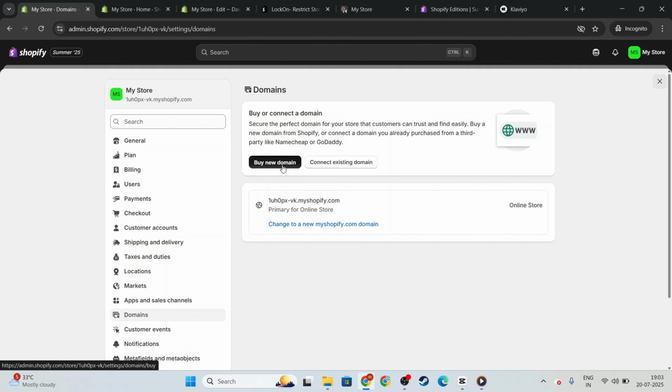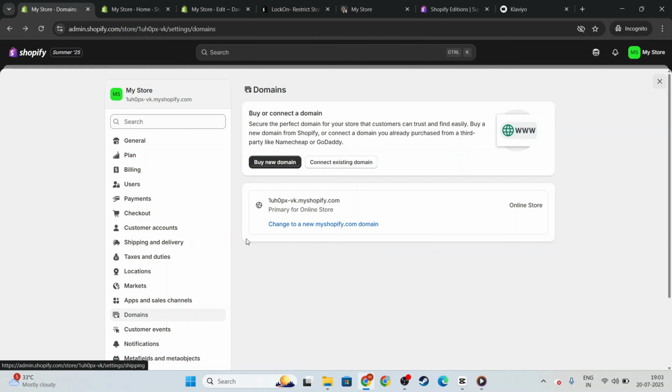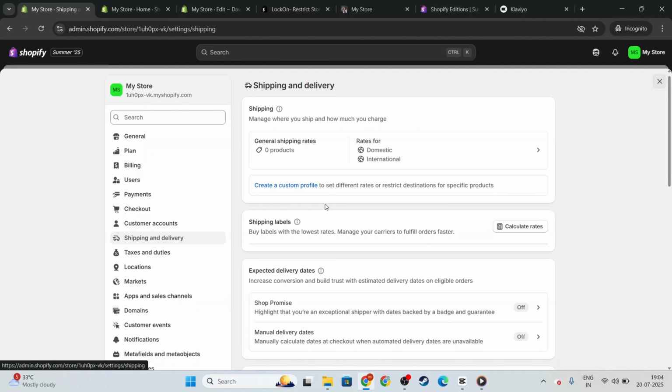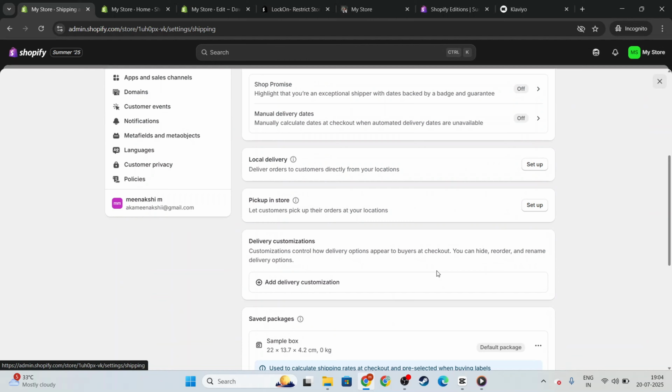Finally, before launching, it's crucial to get shipping settings in place. Head to Shipping and Delivery under Settings and determine your shipping rates and methods. Consider offering free shipping or flat rates to simplify costs for customers.